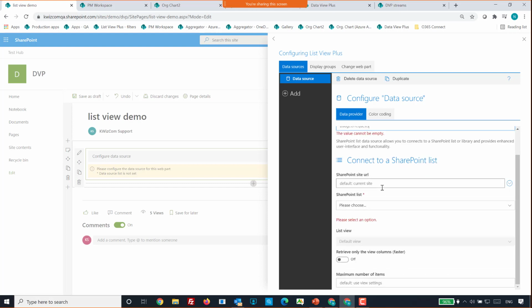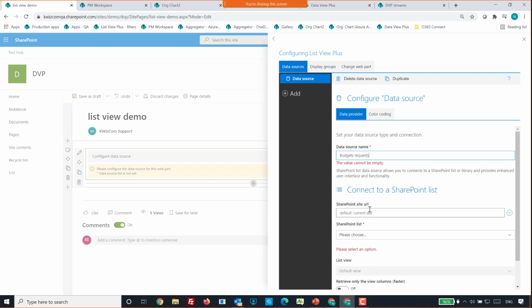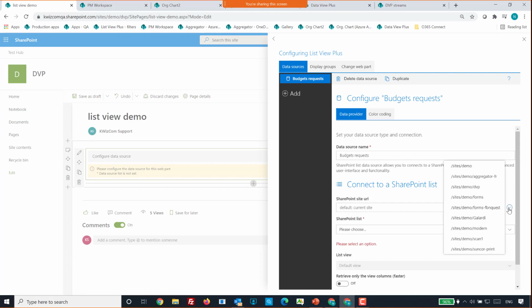And here you select, because this is a list view web part, the only data source available is the SharePoint list. Now you can connect to any list in the current site collection. You can pick it to any site, or you can just connect to any remote site. So I'm going to connect to a remote site that I have here.